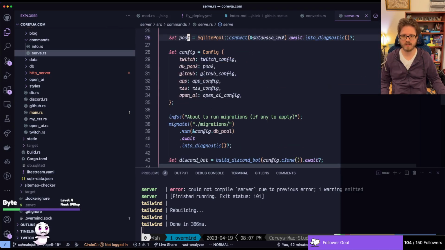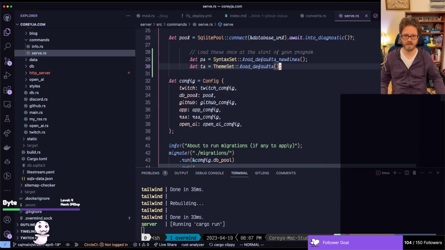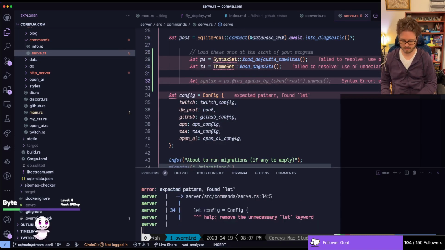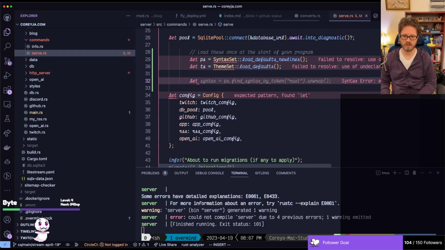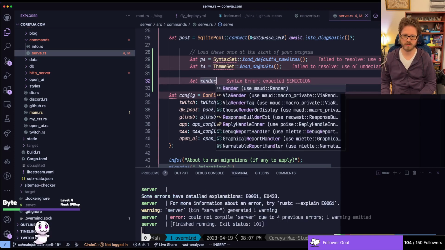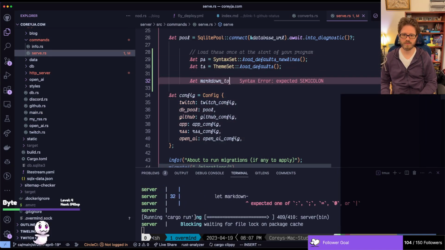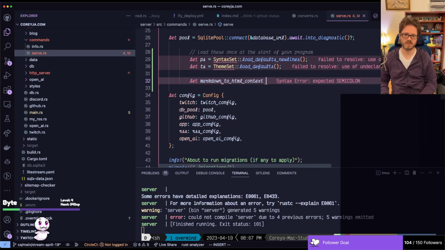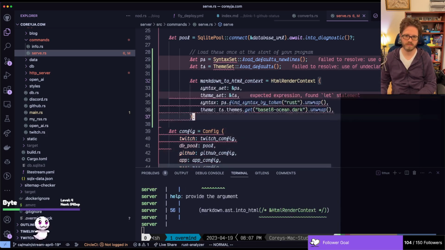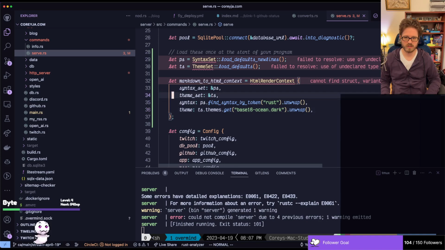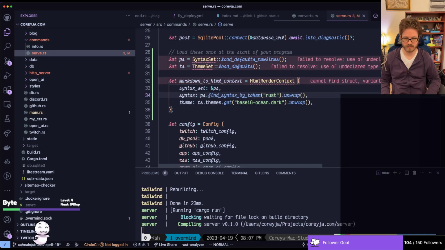So that's that big config. So yeah. Let's render HTML, render content like markdown to HTML context equals, yep, that thing. Not that. Yes, that. Not that.